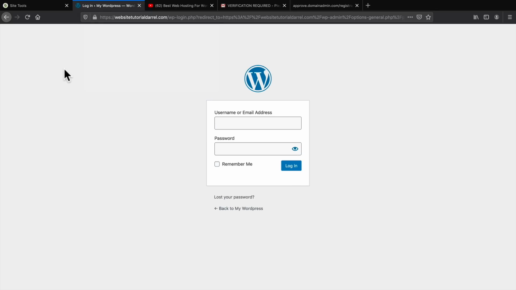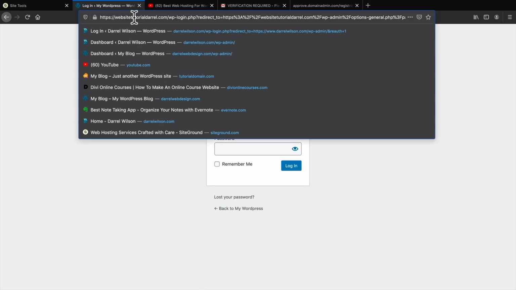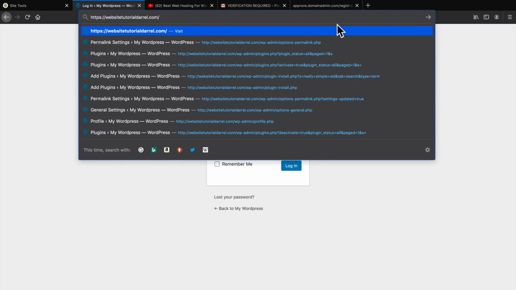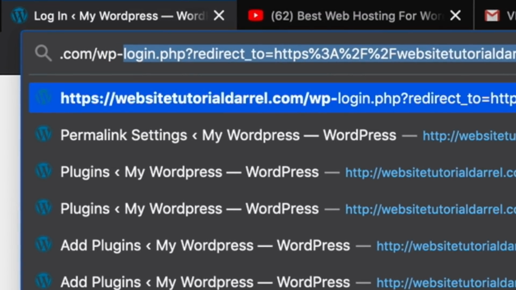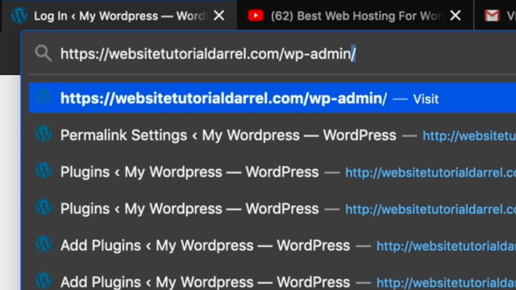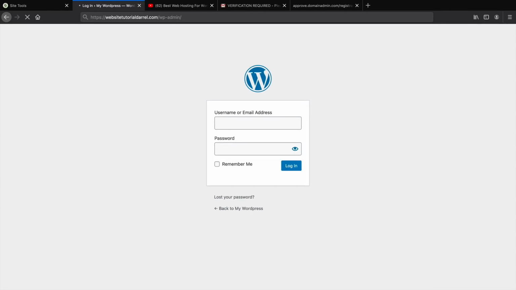Now in the future, I'm going to show you how to log into your website whenever you want to make changes to your WordPress website. So right here, you'll see your domain name. What I'm going to do is just go ahead and delete all this. And right here, you'll type in wp-admin, just like that, and then you'll click on enter. So this is the address that you need to type in every single time that you want to make changes and log into your website.